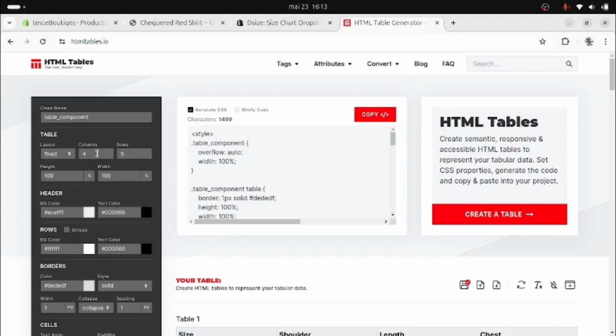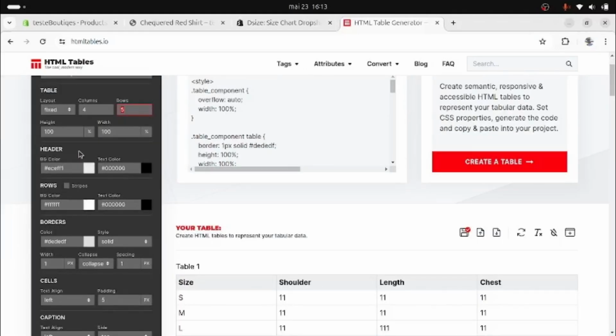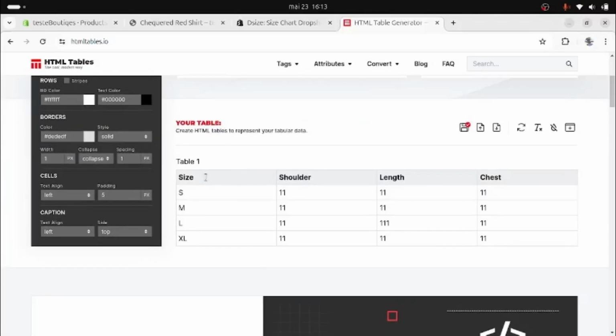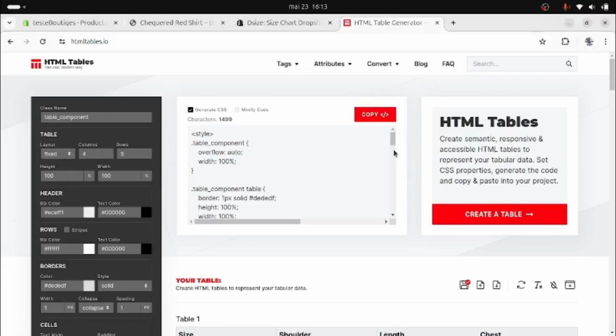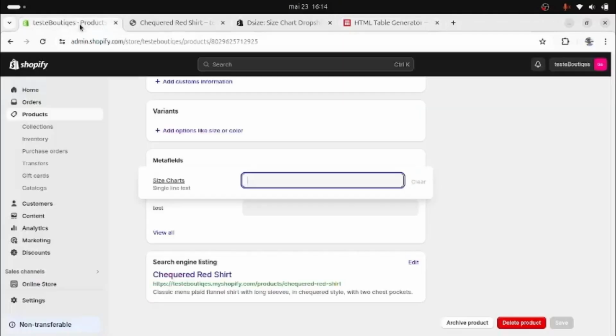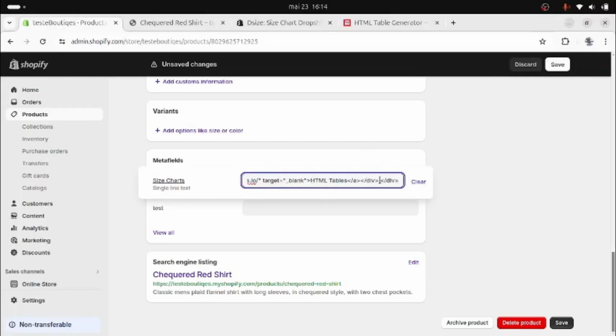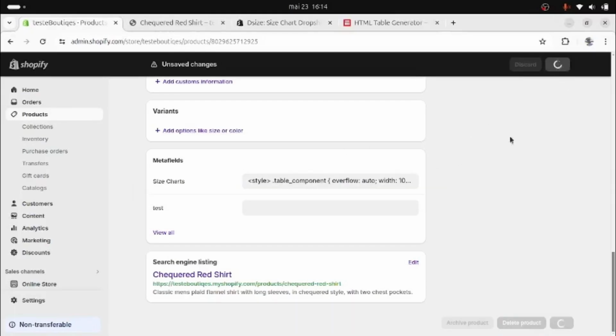And over here we can choose how many columns and rows we want. And you also have the option to style that table if you want. And over here we can just edit the table content. So I'm gonna fill this with fake data. And after you fill the table content, you can just copy the table code over here and paste it in your product size chart Metafield. So I'm gonna paste over here and I'm gonna click on save.